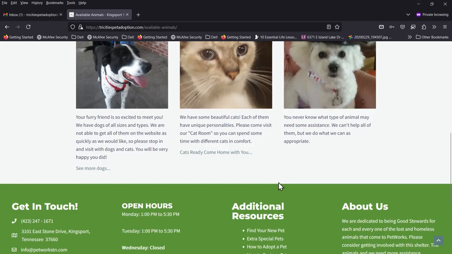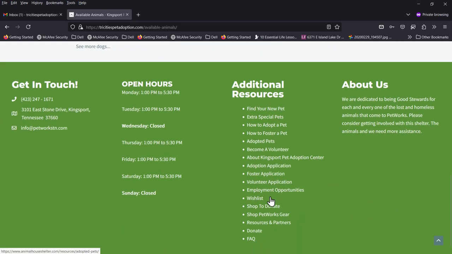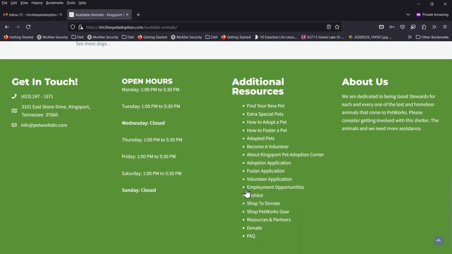Every page does not have to appear in the navigation bar, obviously, and it doesn't have to appear on the footer. You can have pages linking to each other from other pages. So every page does not have to be listed somewhere like this. It could be linked off of another page.